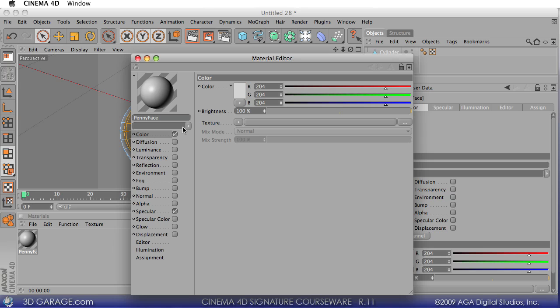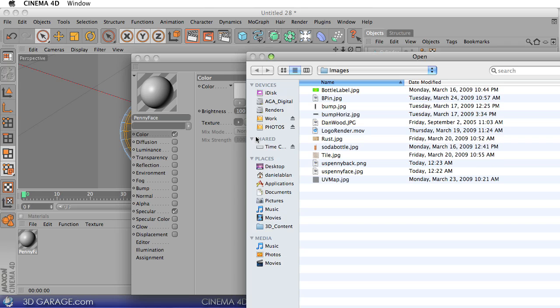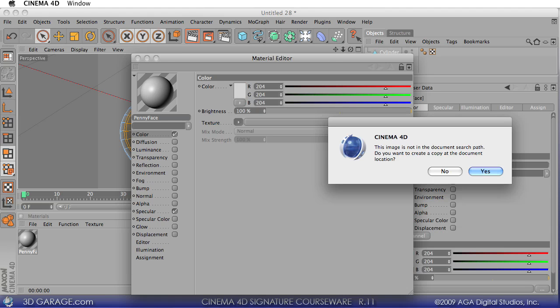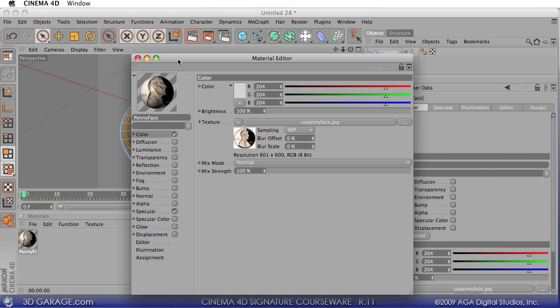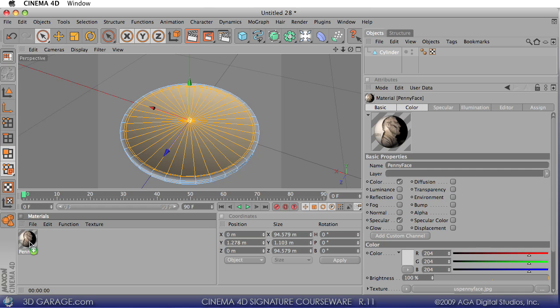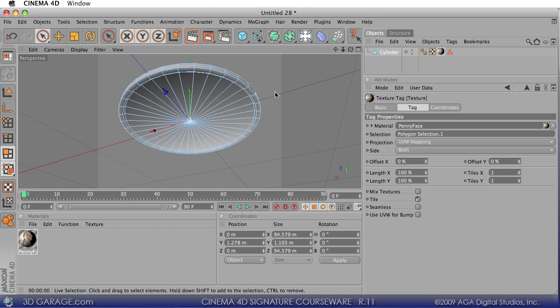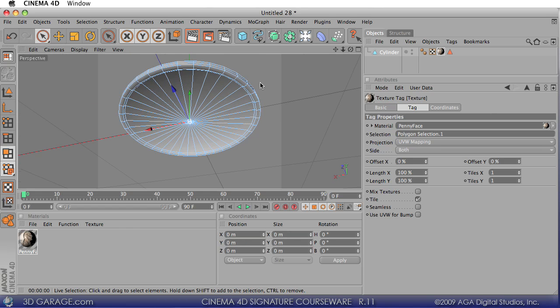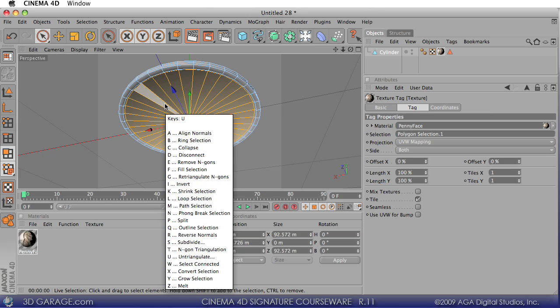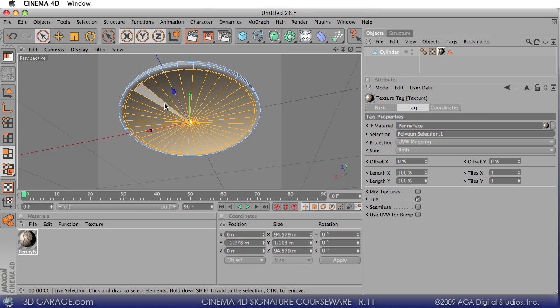And for the color, we're going straight with the texture. We're going to hit load image, and there's a US penny face in your images folder. And we're going to drop that on there. And then we're going to deselect. Okay, just click off of it. We're going to select this guy, press U, and then Y just to grow it out to that extra edge there. File new.